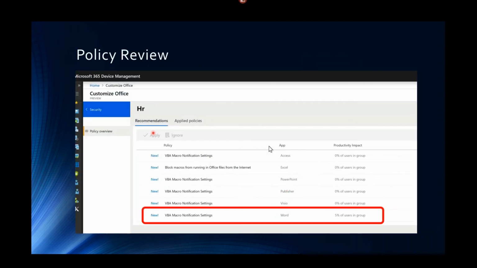And so this is what they might look like in an example here. So we've got Visual Basic macro notification settings across a variety of different apps. It noticed that there is a setting that could be applied to these applications that would be useful from a security perspective. The interesting aspect is that in this one, it noticed that 5% of the users in the group would be impacted by a change to the Word setting for Visual Basic macros. So let's take a look at what that would do.